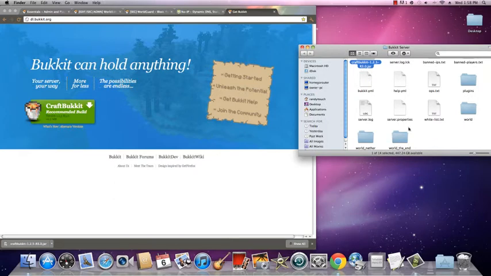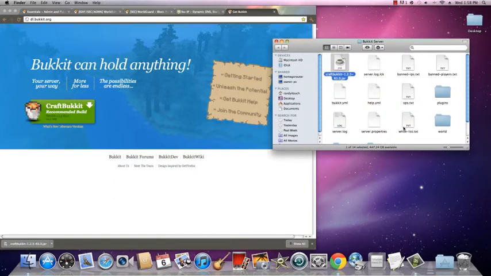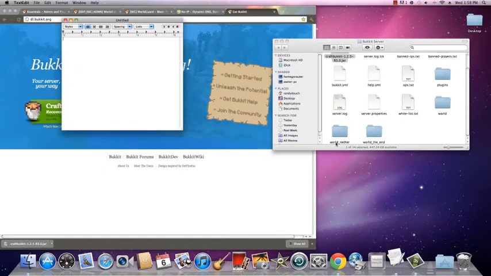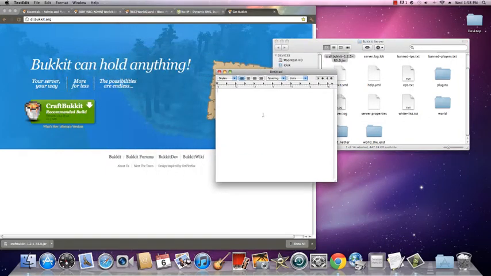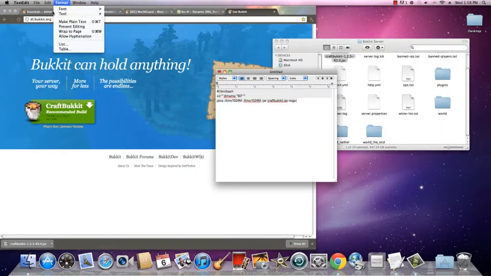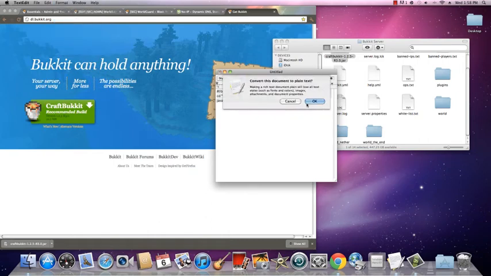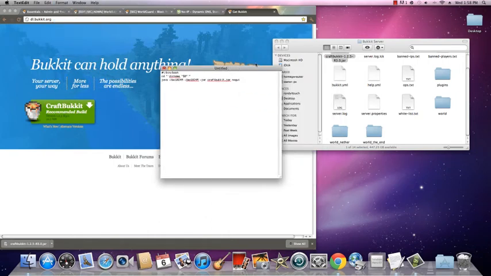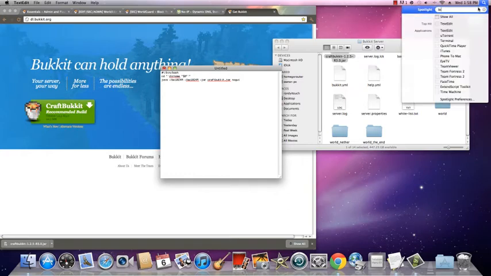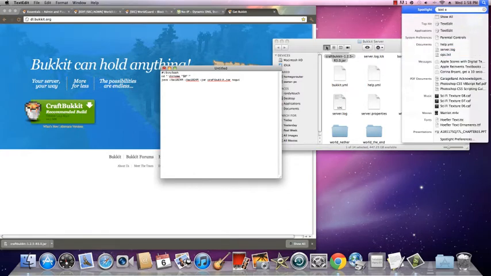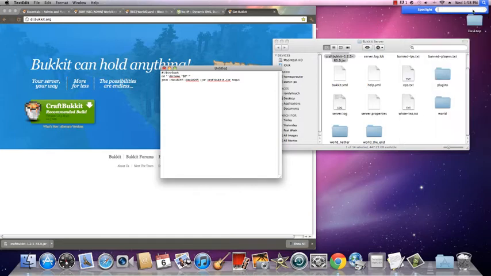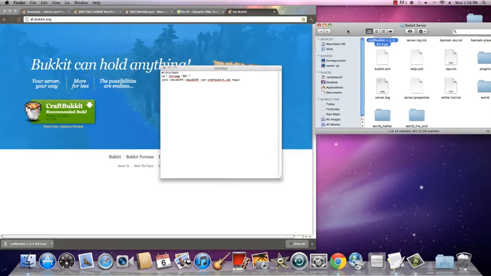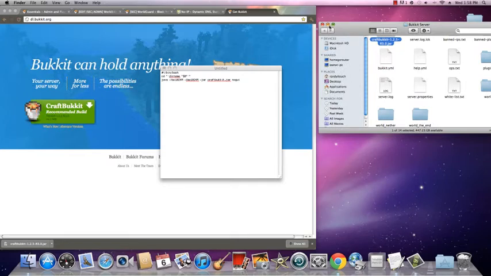After that, once we've downloaded this and opened it up in our Bukkit server folder we made, open up TextEdit. From here, in the description you'll see this little hash mark stuff and bin and all that stuff. Go ahead and copy and paste that into this TextEdit we opened up, and you can go to Format and make it plain text. If you're having trouble finding your TextEdit, just go to your Finder and type in TextEdit and open it up from there. Everyone has TextEdit for Mac. If you don't, you can open up Microsoft Word and all that.